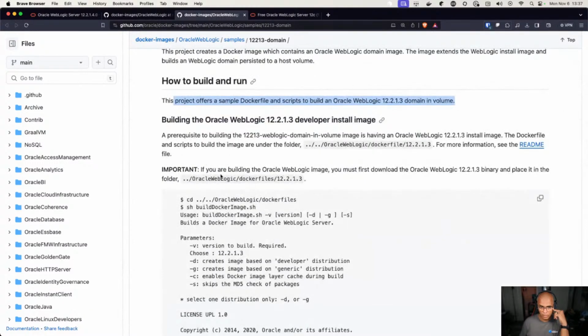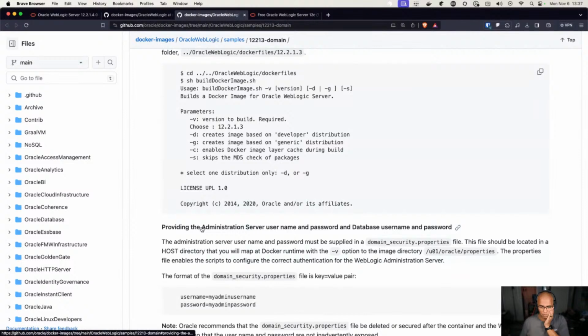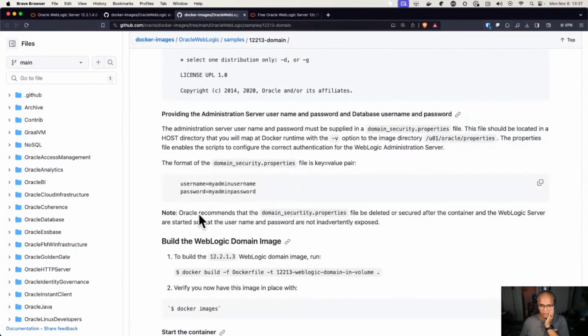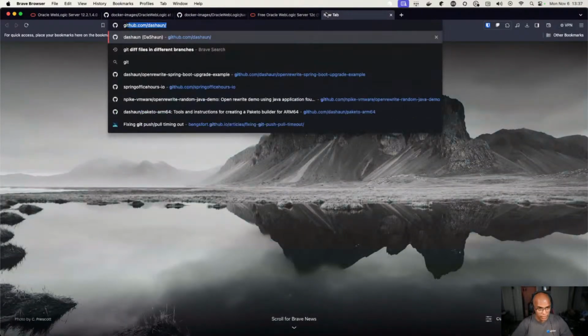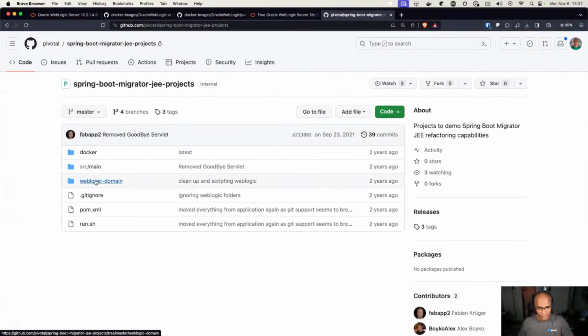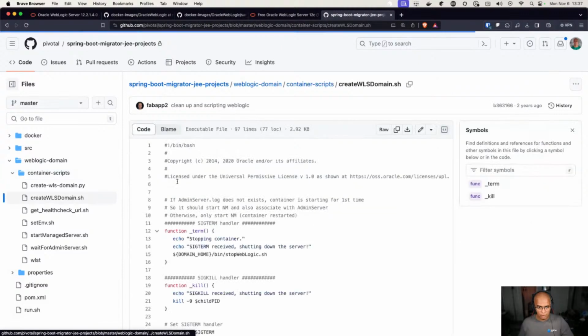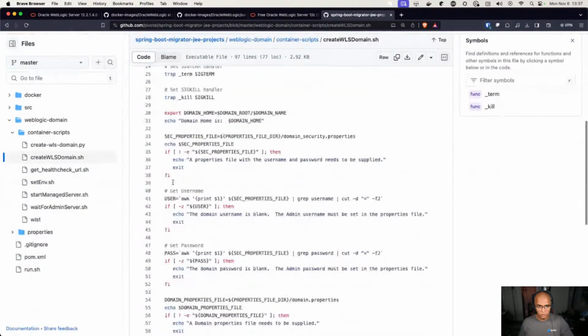See the README file. If you are building the Oracle WebLogic image, you must first download. We did that. We did all this. We did these steps. Providing the admin server username and password and database username and password. Okay, I believe I've seen this in this other repository. I'll show you where I'm at. If I go to github.com, Pivotal Spring Boot Migrator JEE projects, I believe I saw all of this already. So there are scripts to do this stuff.